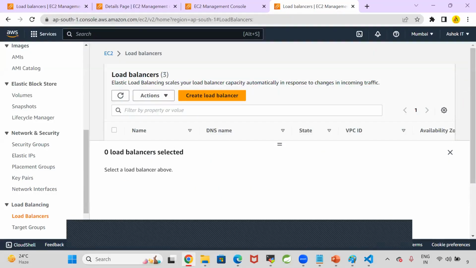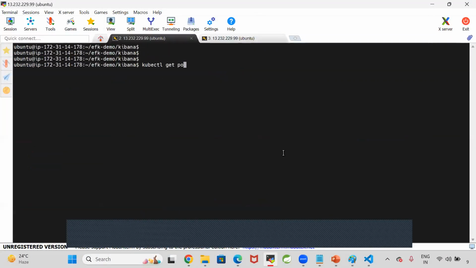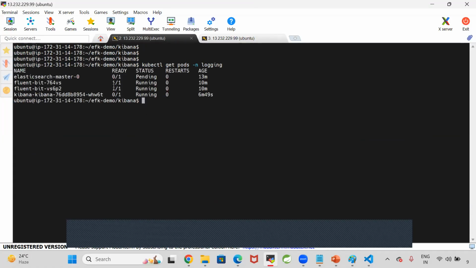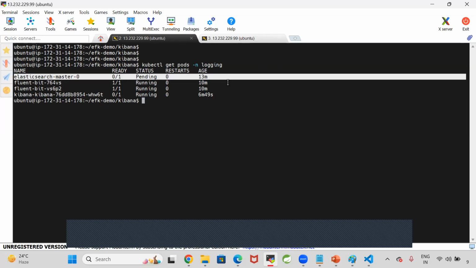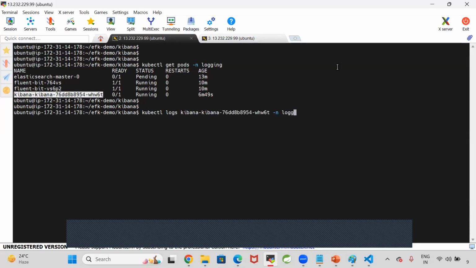I'm trying to check why there is an issue. kubectl get pods -n logging. So here I think the issue is with the Elasticsearch. The Elasticsearch pod is still in the pending state. It is not getting into the running state. The Kibana pod is also not ready, 0 of 1. Let me check the logs of the Kibana. kubectl logs of this Kibana pod -n logging.